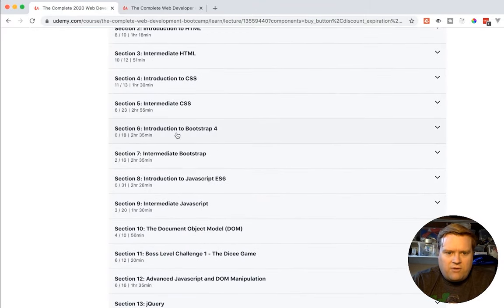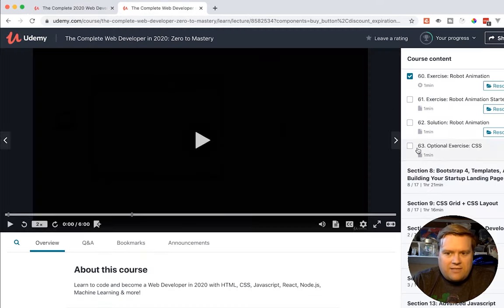She goes over Bootstrap 4, and she even goes to intermediate Bootstrap, which is nice. She added that in there. I don't think it's really needed.